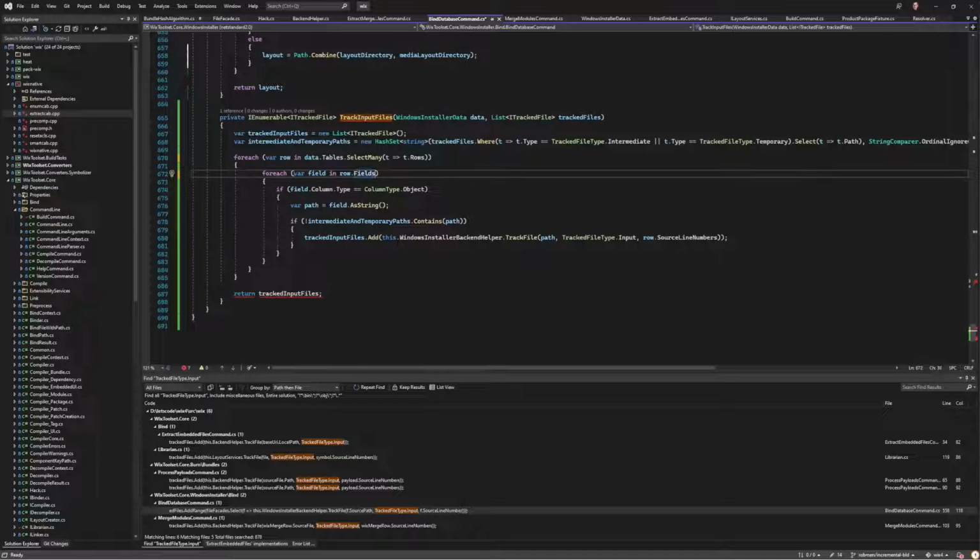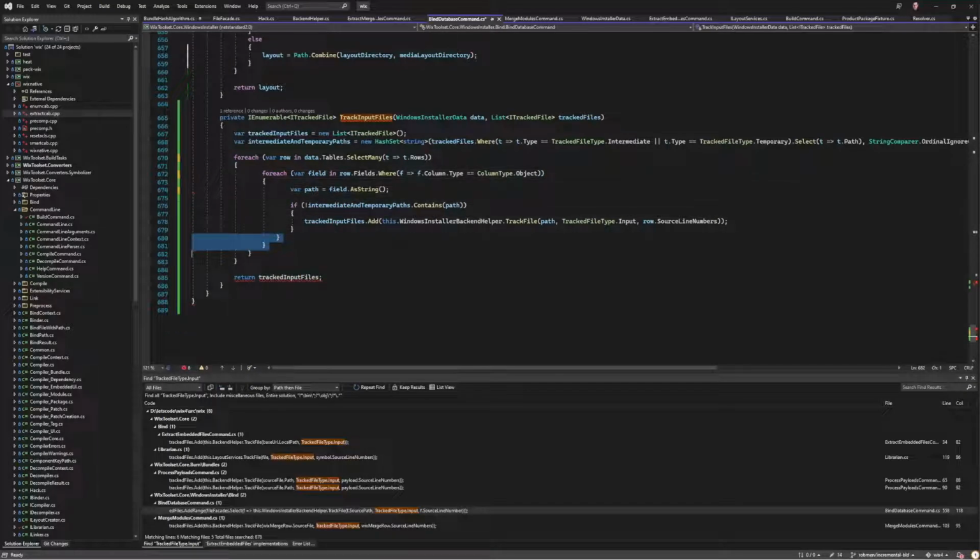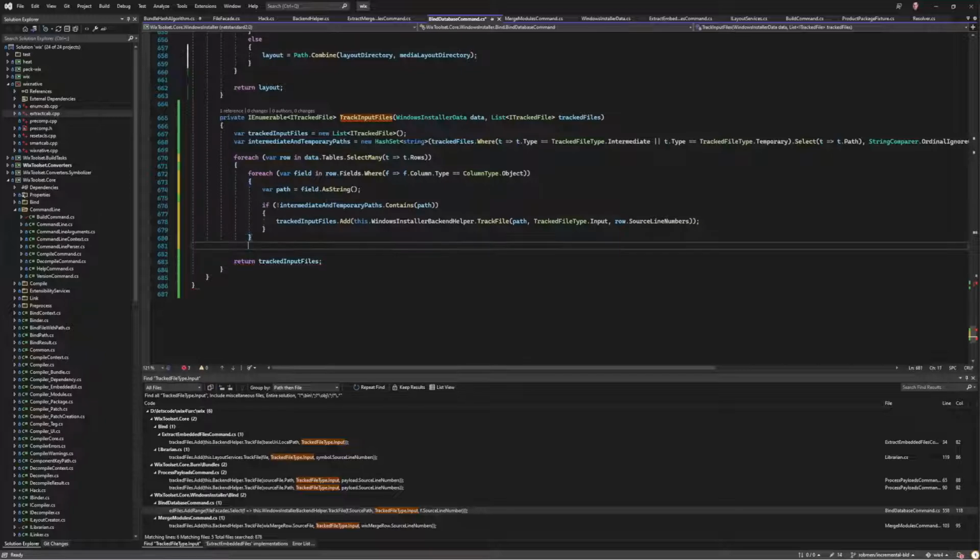And then this, we can do fields where f dot column type object type that, get rid of that if statement. Oops, too many, there we go. All right, so go through all of our rows and all of our tables. For all the rows, for all the fields in those rows that are of type object, then get the field as a string, which is the path, contains the path value, and then intermediate and temporary contains path. So we will then say, if it is not an intermediate or temporary path, track it as an input. Return tracked input files.